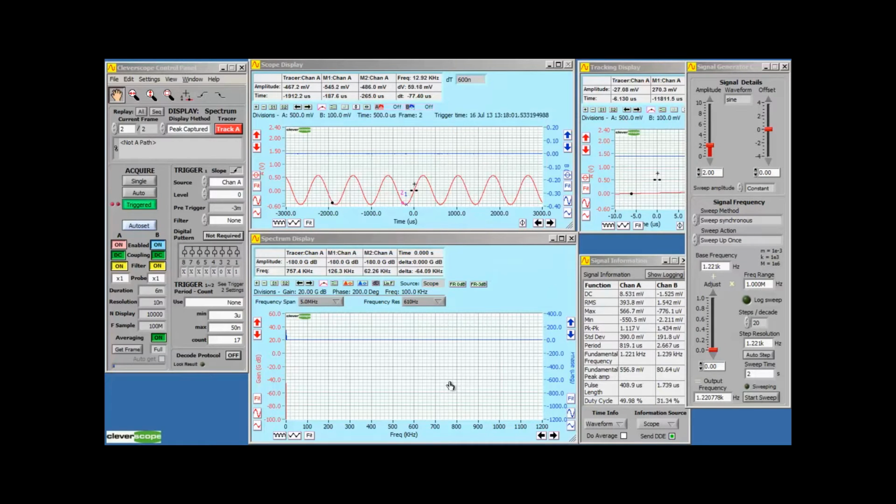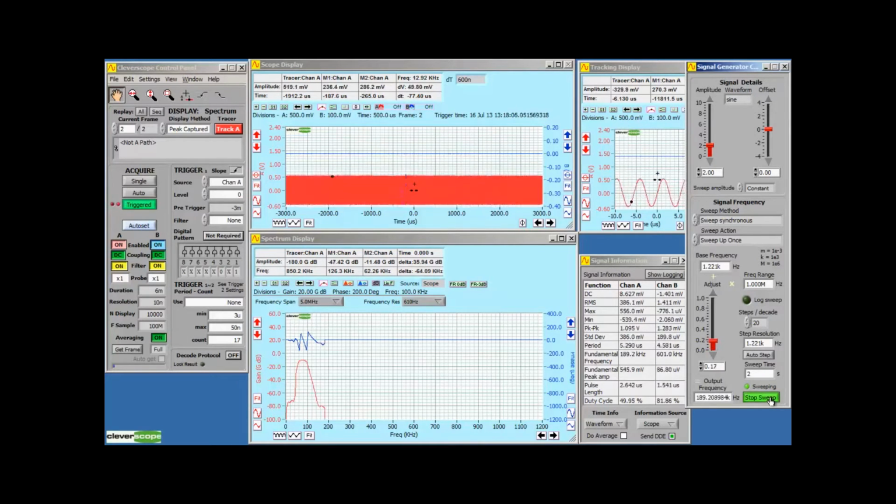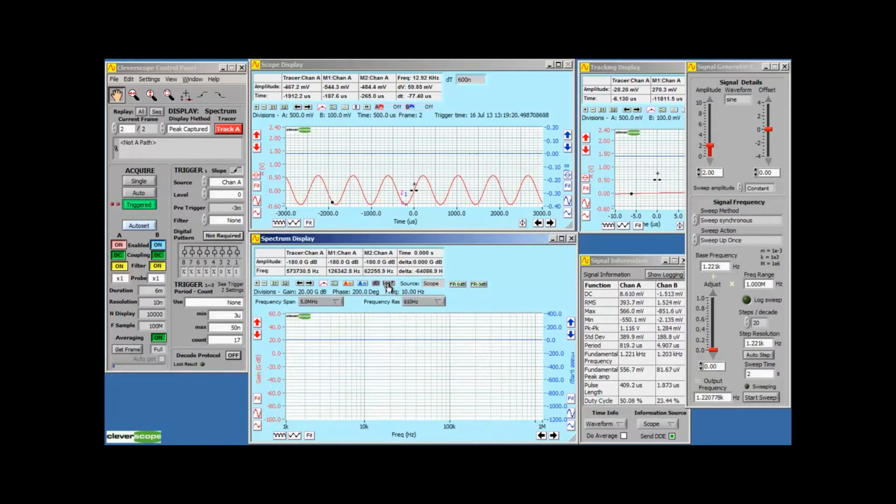We can display gain phase plots. In this case, we've got a filter attached. Let's start a sweep. Here's the gain phase plot of the filter. We can display results in log format and use log stepping.